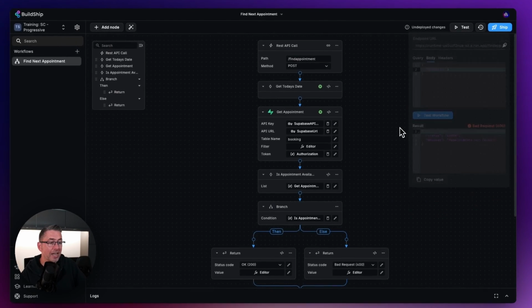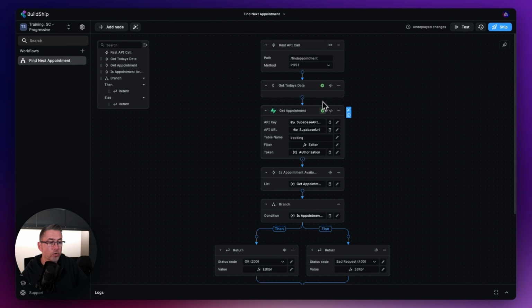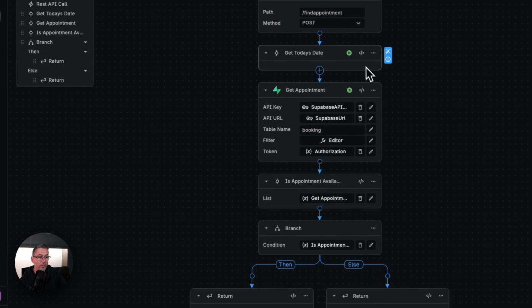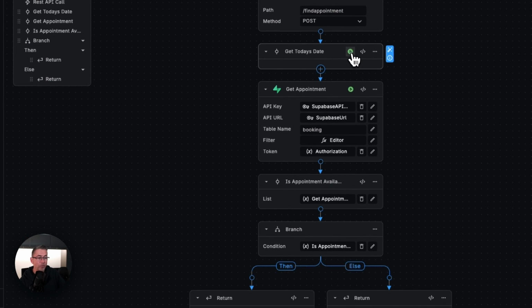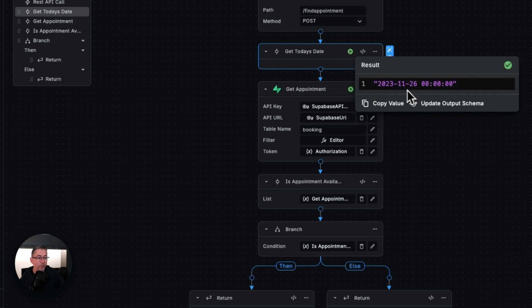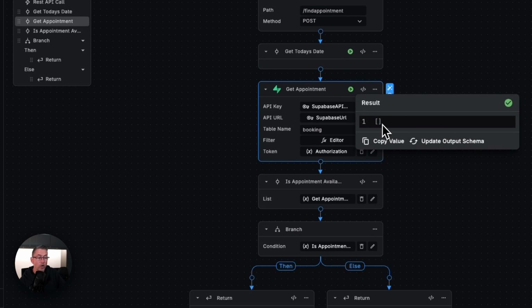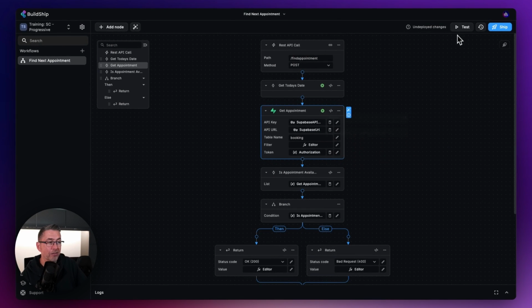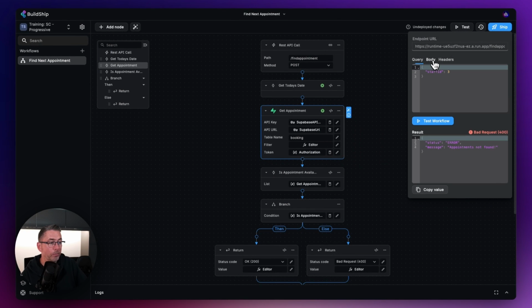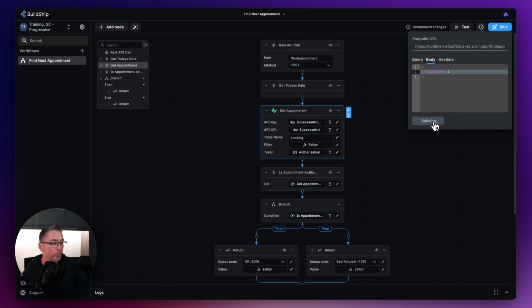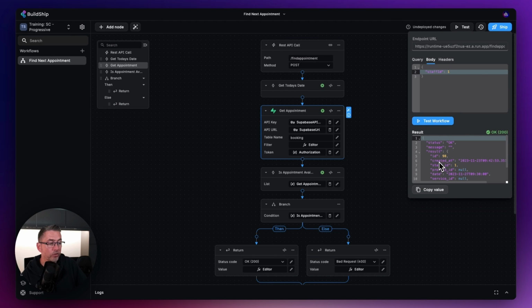So you can also see here that we've got some little green symbols that represent the test mode. If I actually hit that, you can see here that I've got a date there. I can get the appointment. I can see that I've got no results back. If I were to go back into the test mode again, and I was to go back to the body, and I was to change that to, let's say, a 1 there. Let's test that workflow again. Okay, you can see I've got a positive result back there.